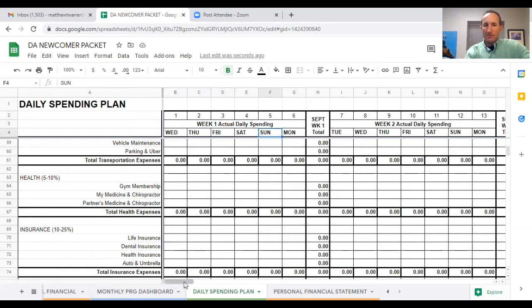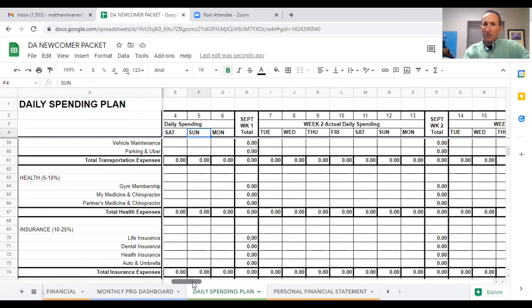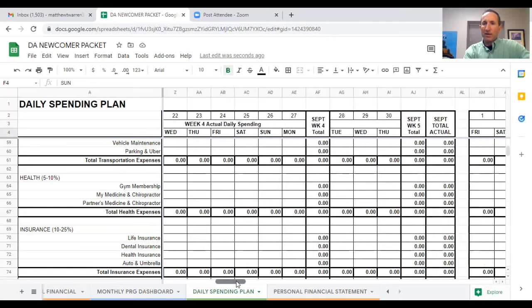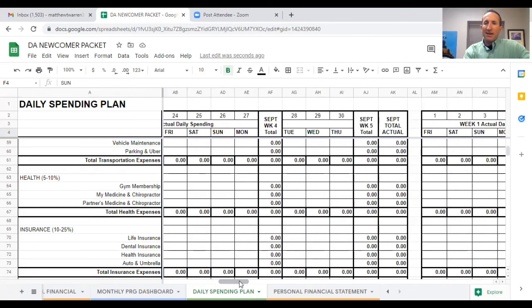So you'll see here that this says September week one, September week two, September week three. These add up, and you can see week five is a short week. There's nothing wrong with that. They add up to the weekly totals here. Then we have September total actual. So this adds up each of the weekly totals, okay? You can see here the formula is the sum of all of these weekly totals.